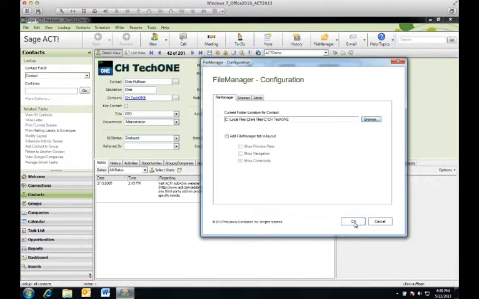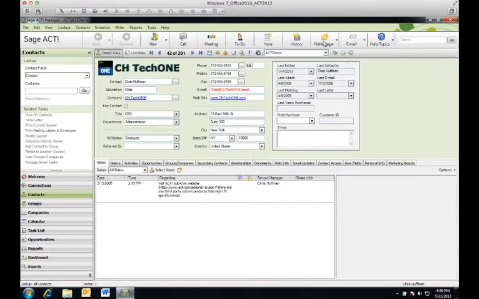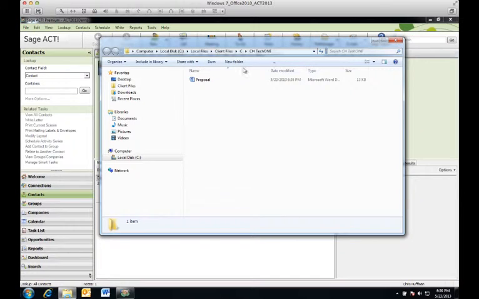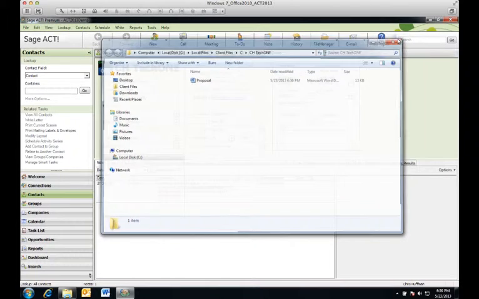Let's just close this off for a second. If I go up to File Manager on the button, it will automatically take me to that file folder now and open it up, and you can see the location of it, and we're opening up CHTech1. This is a floating window that allows you to have access to your files. We also can create a tab to access them that way as well.